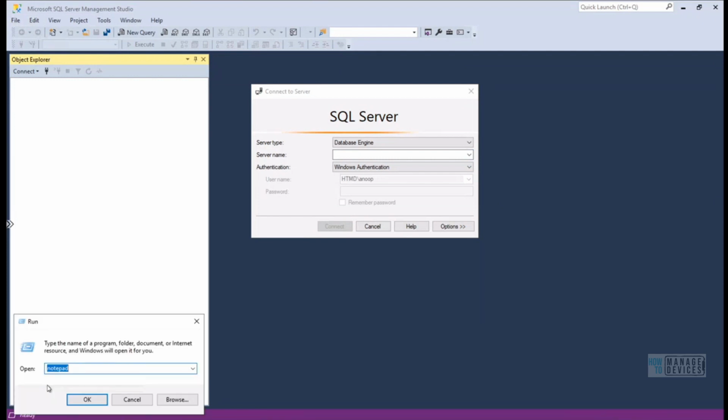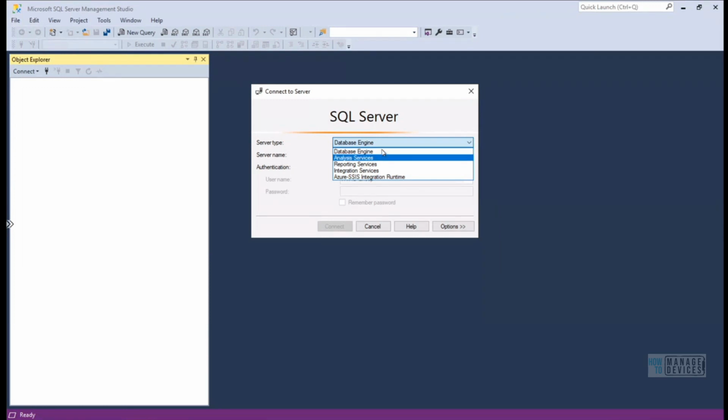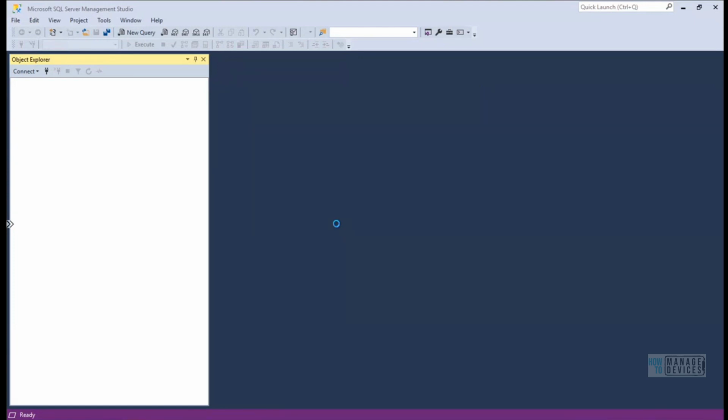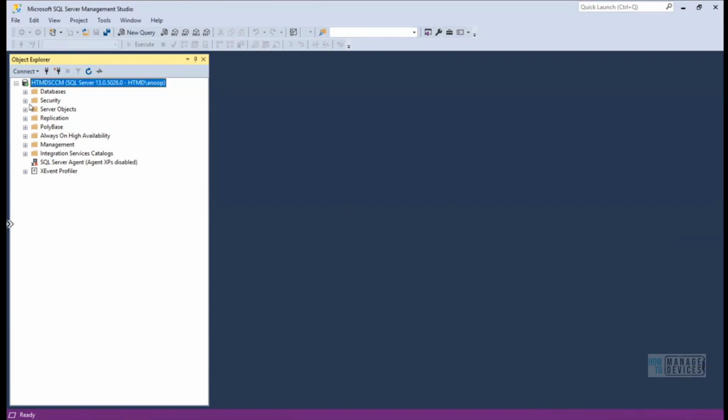Let me find out the server name. This is the live session, so it's cool, right? This is the server name. Okay, let me try to connect. I don't know why this is coming up now, right? It should automatically take the server name. Okay, and it says yeah, there's an update available. Okay, I like it. Thank you for letting me know.